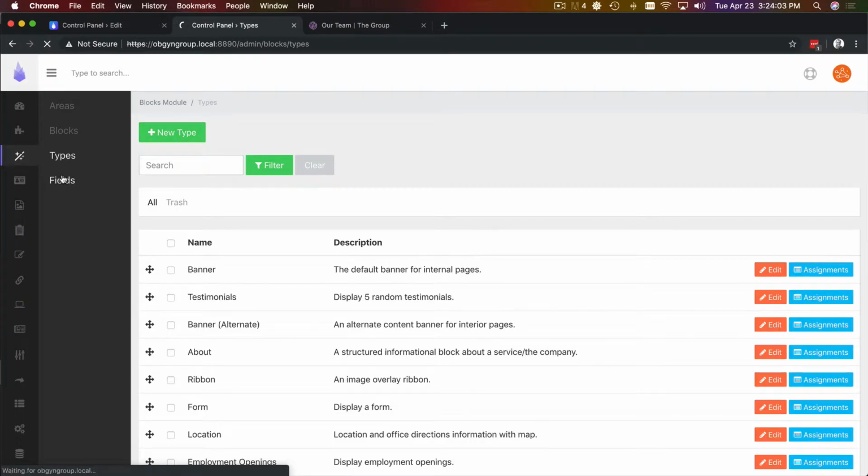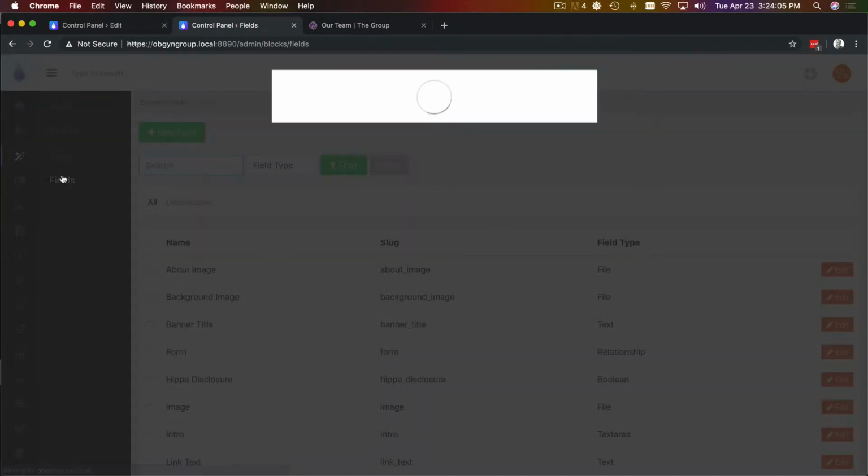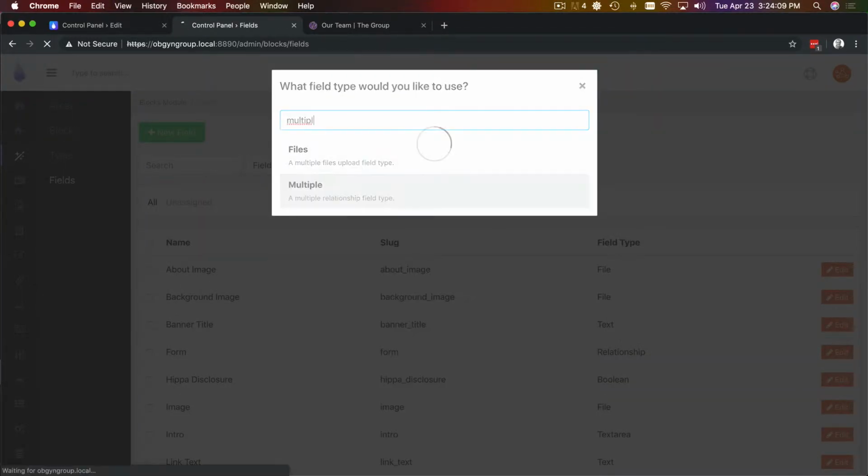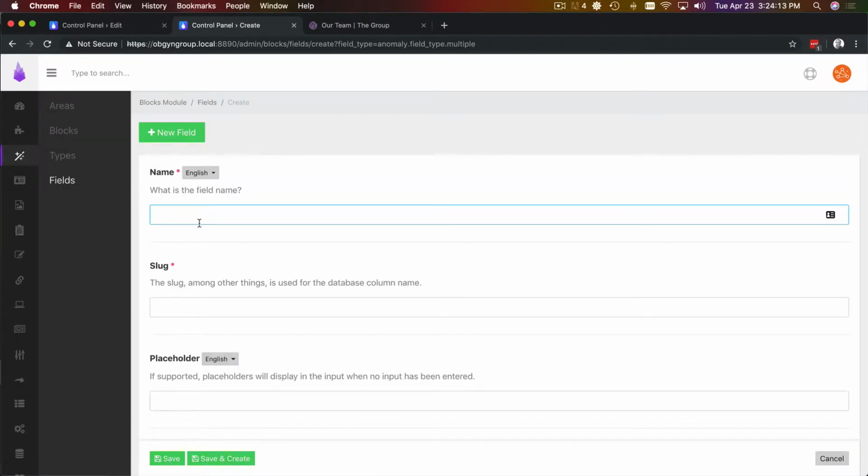Now we're going to want to go to blocks, open up a new tab. And first we're going to need a new field, and it's going to be a multiple relationship. I want the user to be able to pick multiple team members.